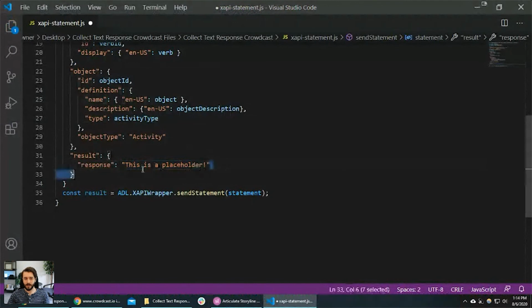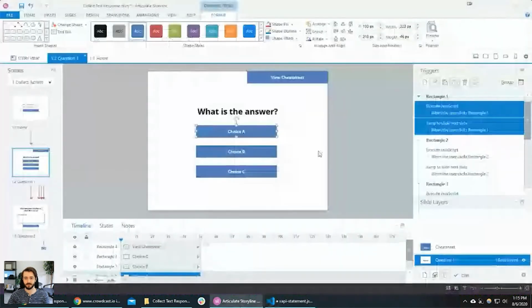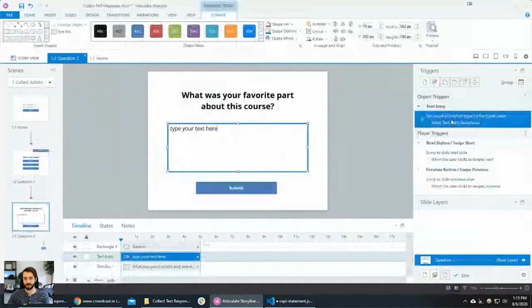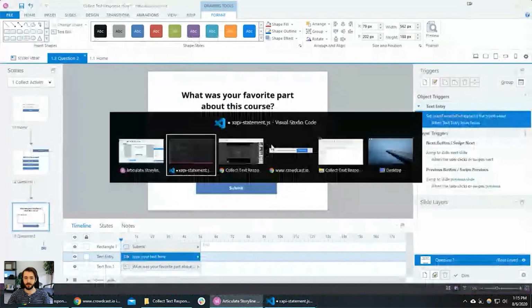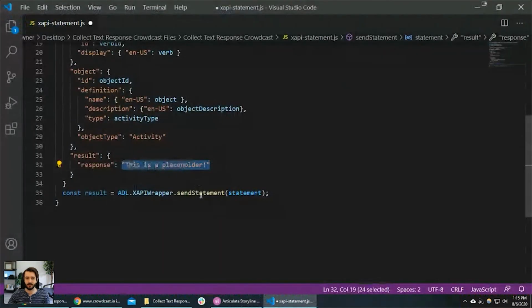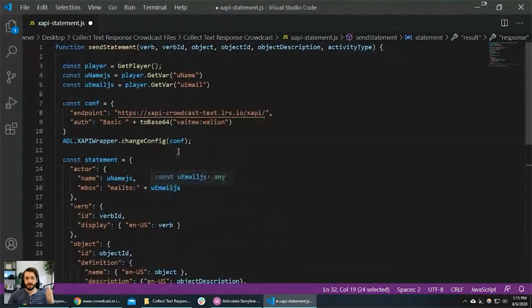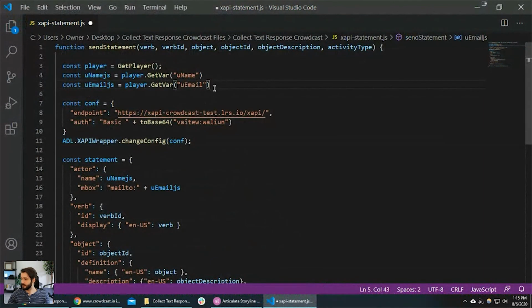So we have a placeholder right now. Now we need to get the user's actual response in here. They're typing in something. It's getting set to this storyline variable, user's favorite part. So how are we going to get that to here? Let's see who can answer that first. How do we get the storyline variable that's going to change when the user enters this text response into this xAPI statement? Get var, yes, Joe. That's right. Just like it's the same way we got the name and the email address. Add it as a variable? Yes.